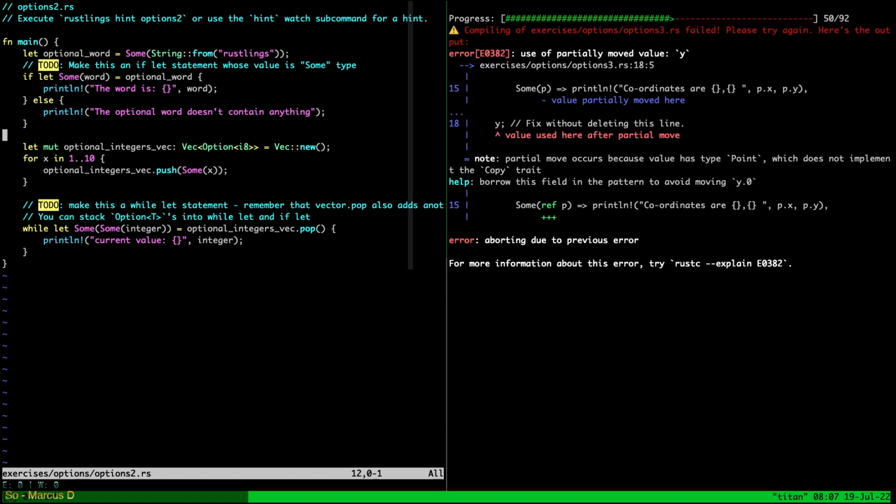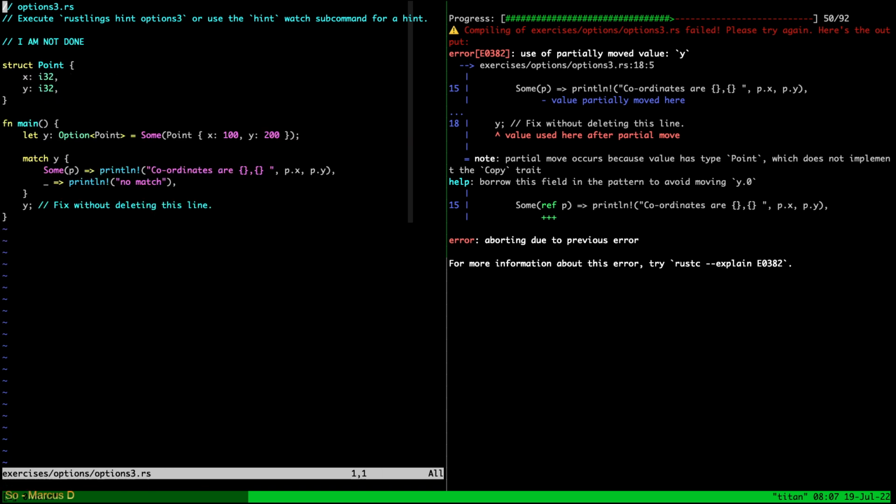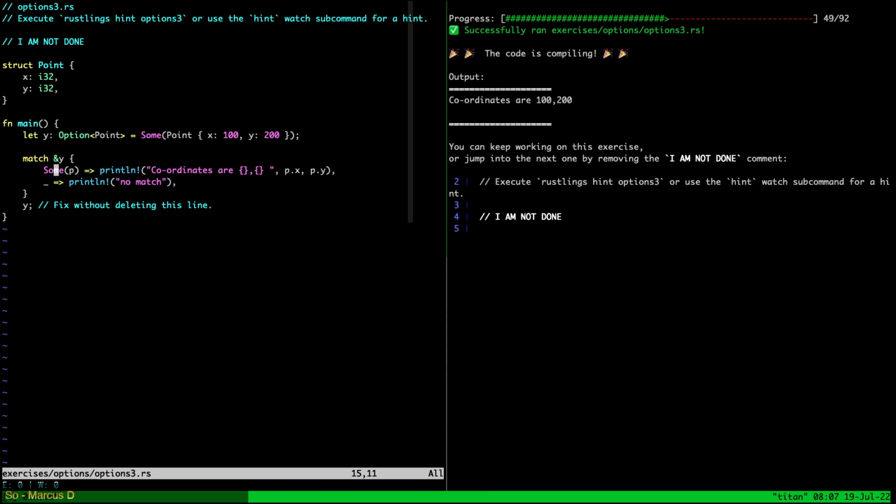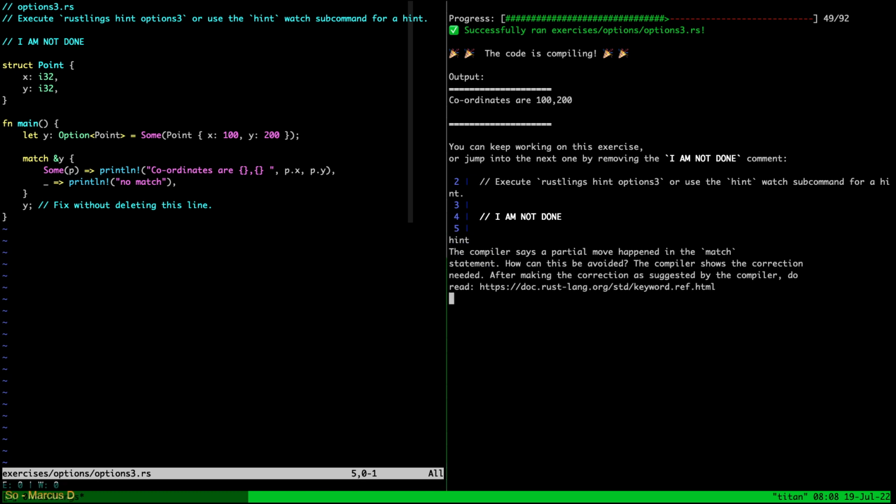Next, options 3. Oops. Don't do that. I'm not done. Struct point. Option point is some point. Match some point. Coordinates are blah. No match. Fix without deleting this line. Oh. Okay. Yeah, we're just creating a reference to it. I think that's all they want to do, right?